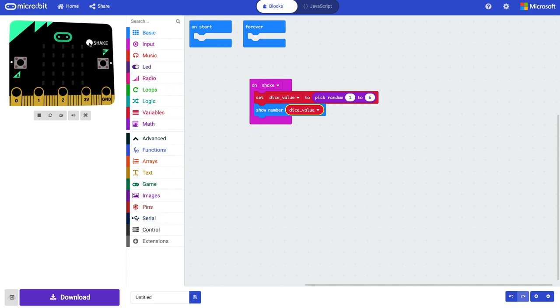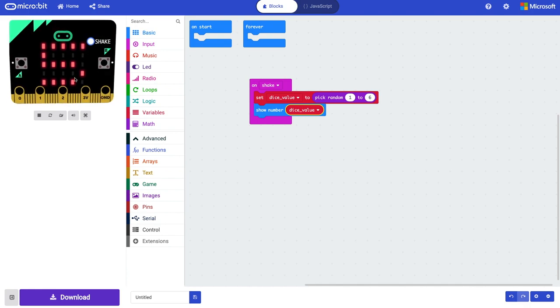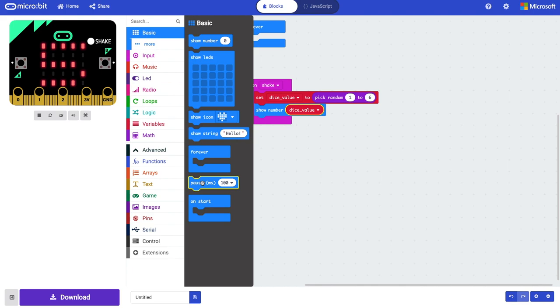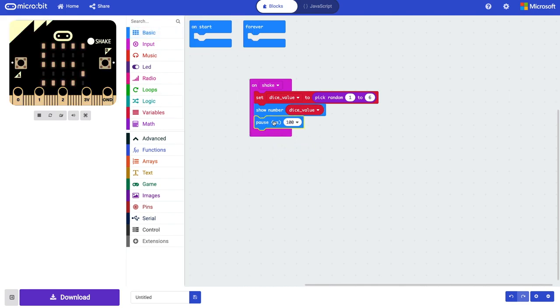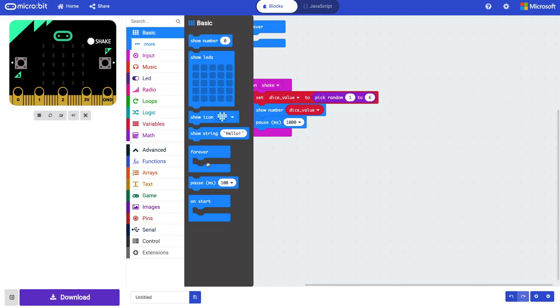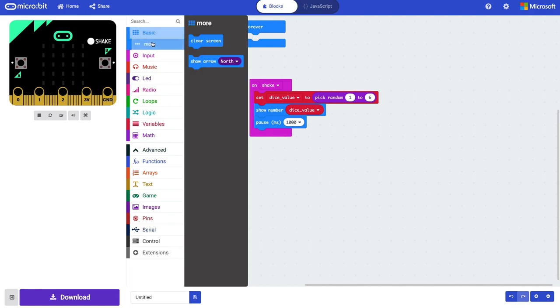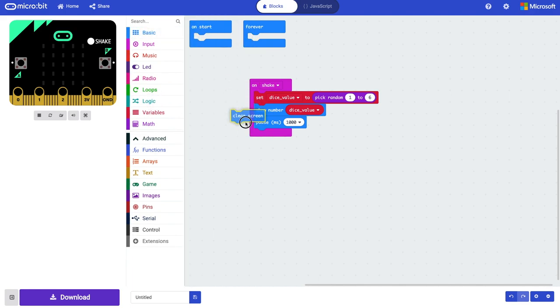So let's try that. So it's showing a 4. A 2, a 5, 5 again, a 3, 5, 4. So there we go. Now, it would be nice if that then disappears off the screen. So let's just add from basic a pause. And this is in milliseconds. So maybe let's set that to 1 second, which is 1,000 milliseconds. And then just clear the screen, which is basic, more, and clear screen.